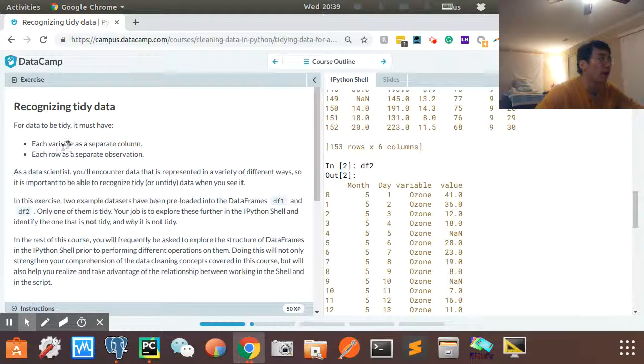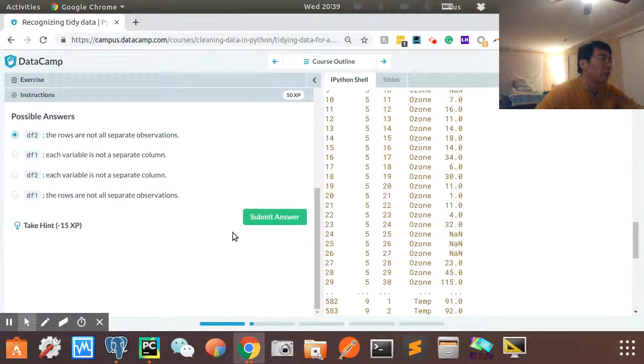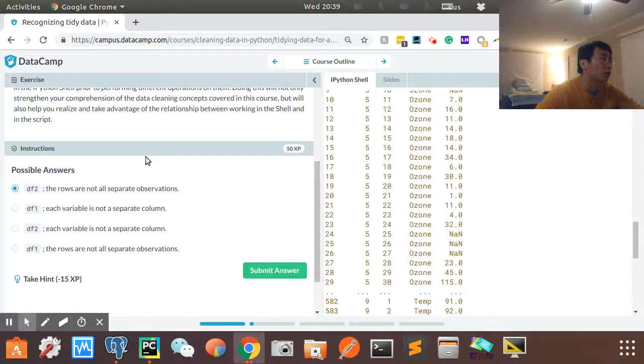Okay, so each variable is a separate column. This one's actually not tidy. It's long, but not tidy. The rows are not all separate observations. Which one's correct? No. In df2, each variable is not a separate column. Yep. Rows are not all separate observations.